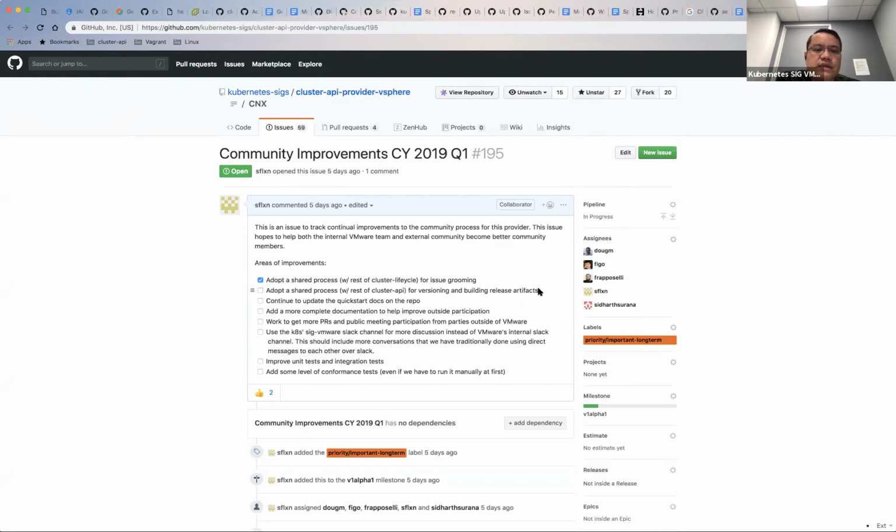The next one is continue to update the quick start docs on the repo. So thus far, I've been doing this, and other people inside VMware and external. I invite everybody in the community, if you want to update the quick start, this repo doesn't belong to VMware. So if people want to update documents, if we vendored some new code from Cluster API and we add in new features, anybody's welcome to update the documents if they want, so that it reflects the changes.